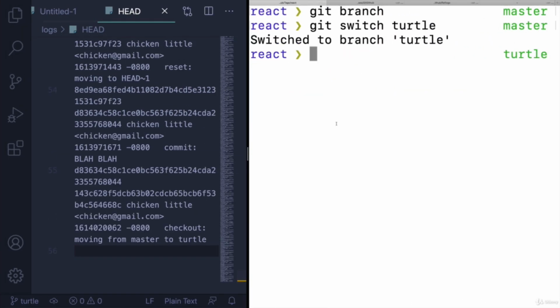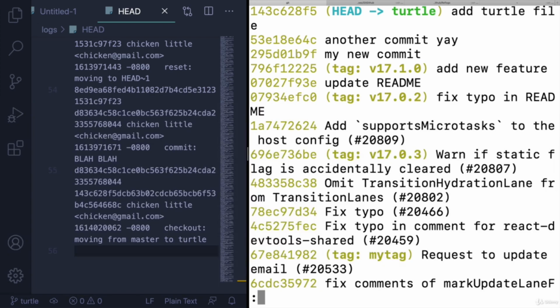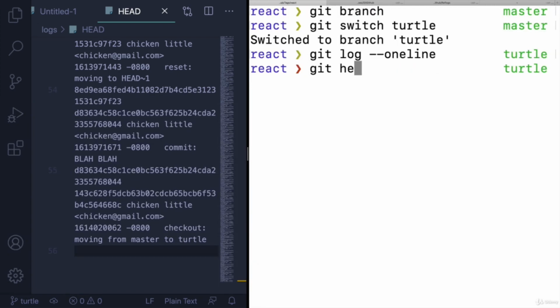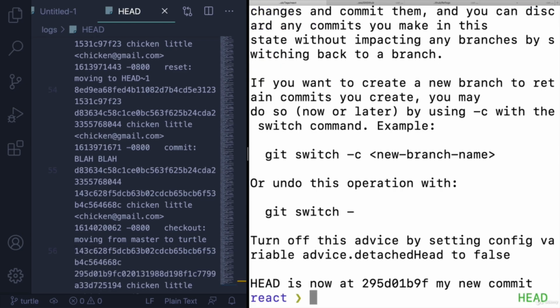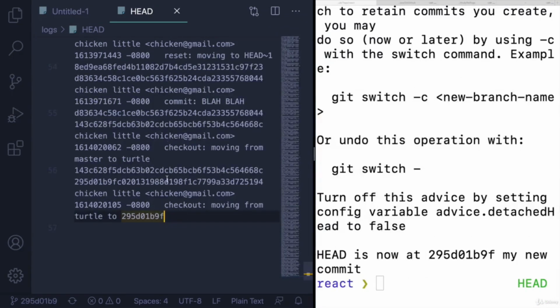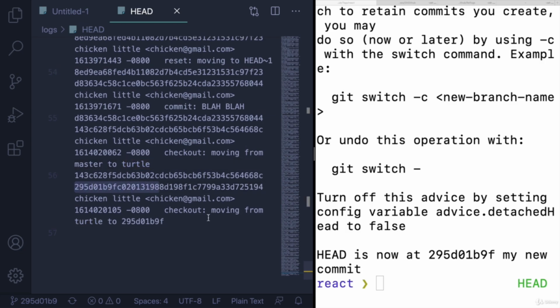If I do something else, how about I go into detached head? So git log, let's see what we've got. Let's pick some commit, how about this one right here, 295. If I do a git checkout and give it a commit hash, we know that puts us in detached head, and it tells us that. And if I look at the log, it now says, you moved from the master branch to turtle. Well, now it says, hang on, wait a minute. You're at this commit. Checkout, moving from turtle to 295D. And that's exactly where we are.